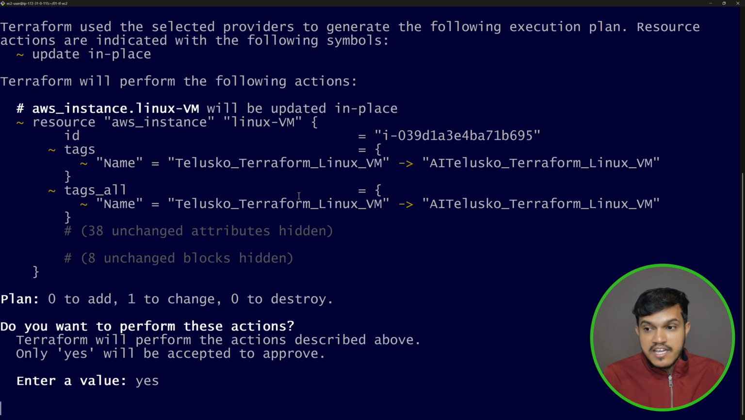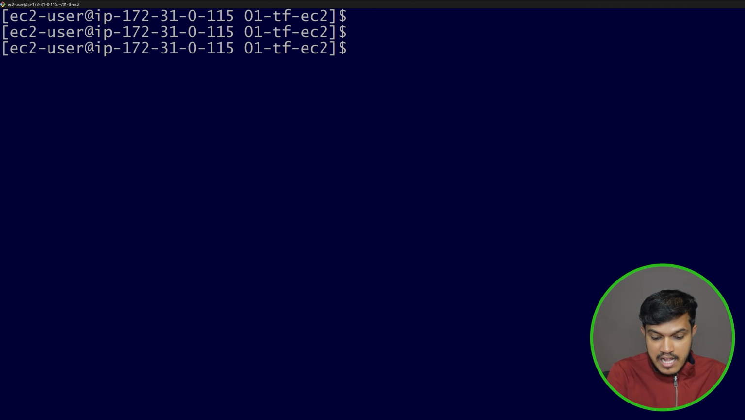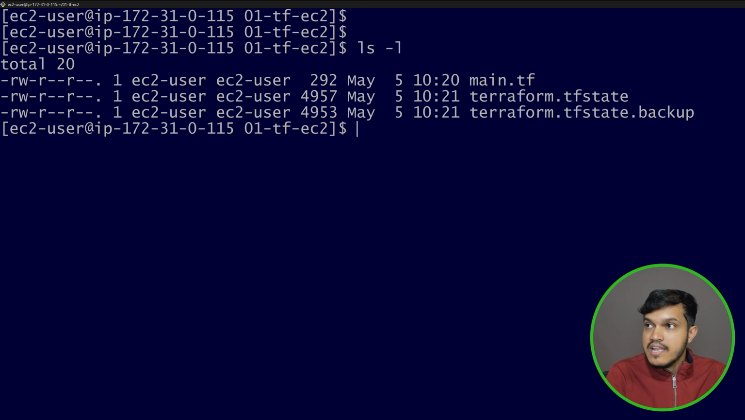Yes, the new resource has to get created because it will go and check. But here, the new resource is not getting created. Rather, the changes have been made. One thing changed, and the moment it changed, I want you to observe this. I'll say ls -l. The backup file got created.